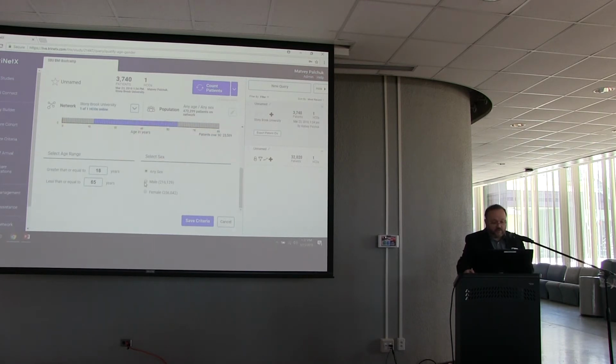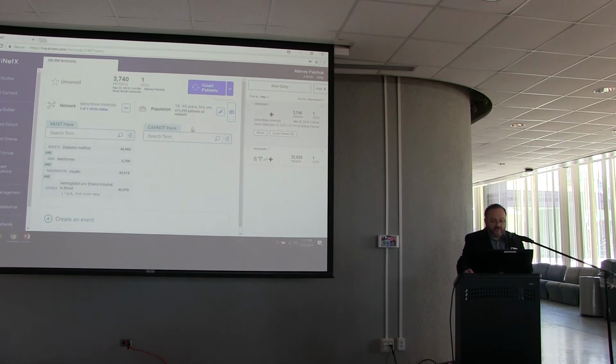You can say that you only want men, or you only want women, or both. And once you're done, you can save the criteria. What you will see is, in this field that talks about the population, the number has just gone down. So instead of 770, when we took this adult population, we're now down to 472.3 thousand patients. So this gives you a visual indication of what happens to your base population when you do this. Okay? And then one more thing before we proceed.